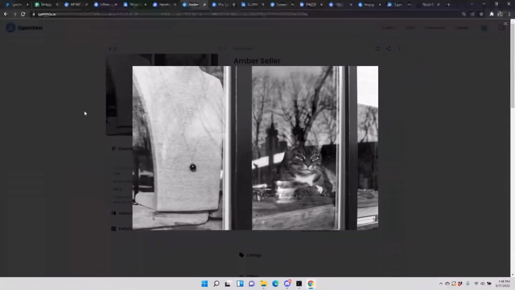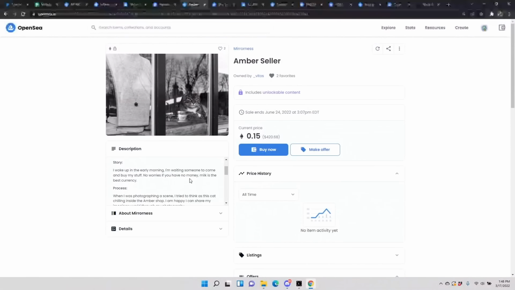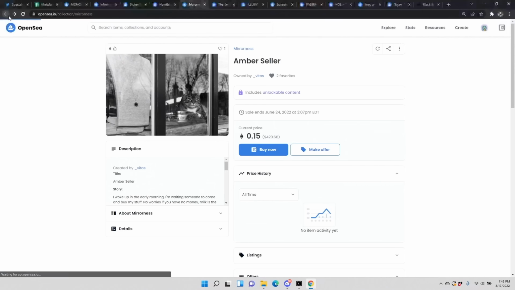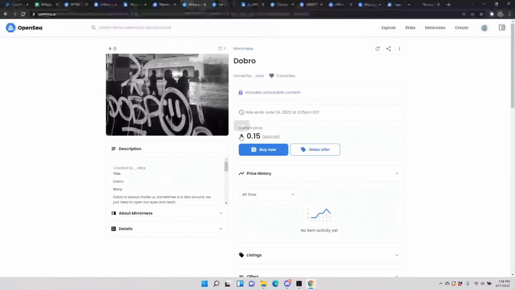I like the description. I like the comedic description. I wake up in the early. I'm waiting for someone to come and buy my stuff. No worries. If you have no money, milk is the best currency. And then when I was photographing a scene, I tried to think as this cat chilling inside the amber shop. I'm happy I can share my imaginary world through my photography. It is a clever description. I just think the photo is not as clever as the rest. Sure.